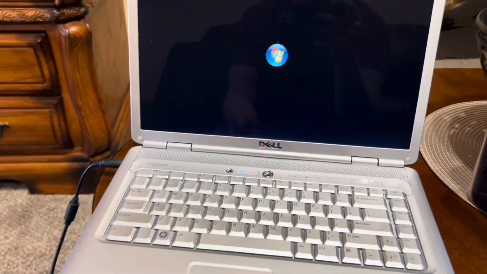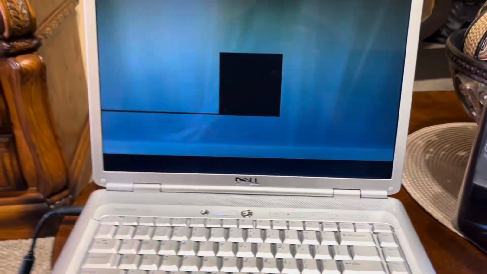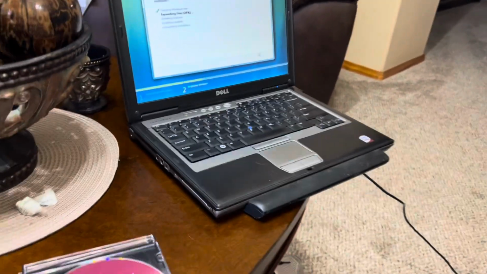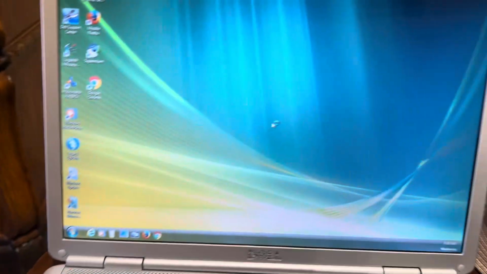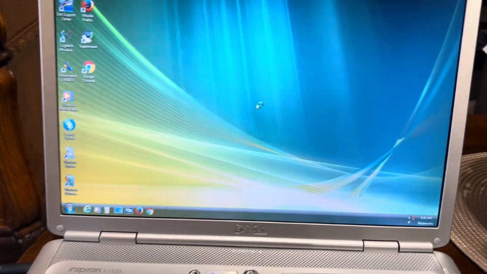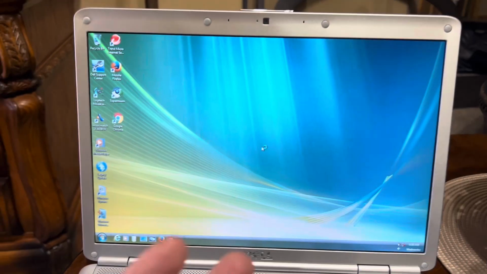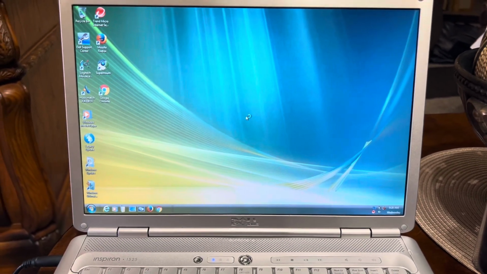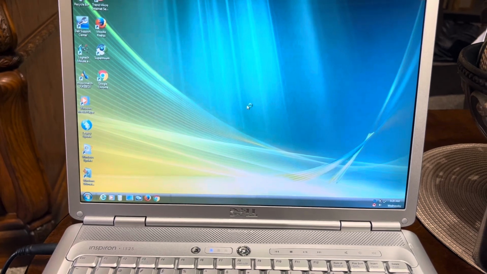So this computer did come out in 2007, while this one did as well, but of course this one's geared more to business. But here we go. We got Windows Vista Ultimate on here, and we have the dream scene. So this is taking a look at Windows Vista Ultimate here.